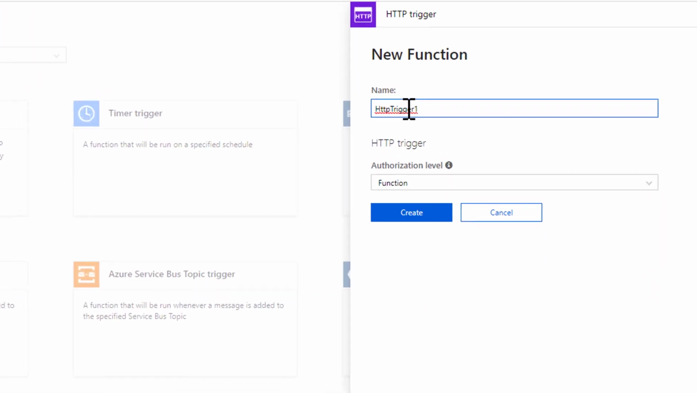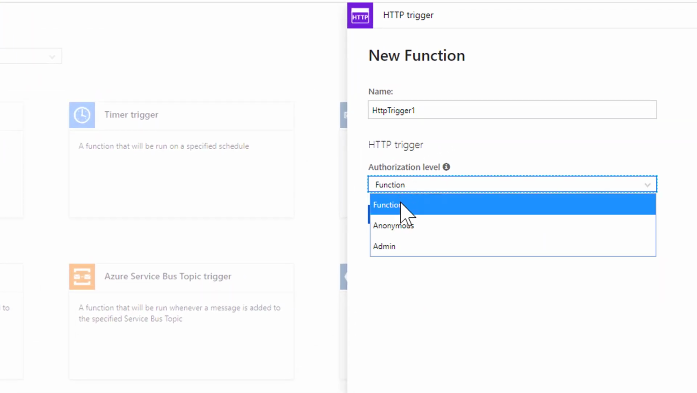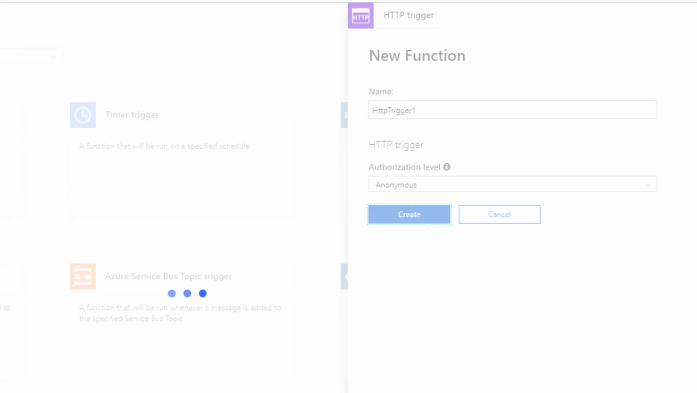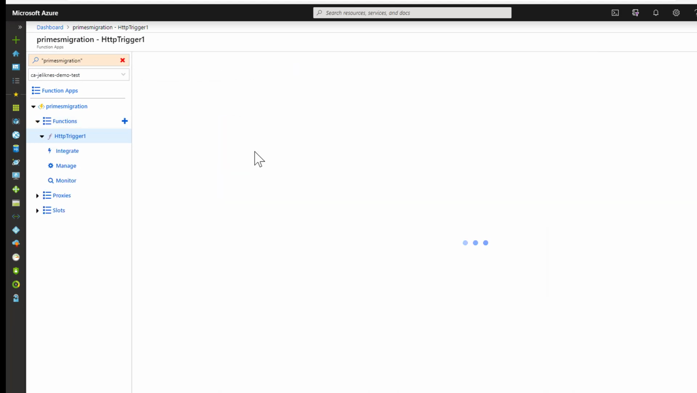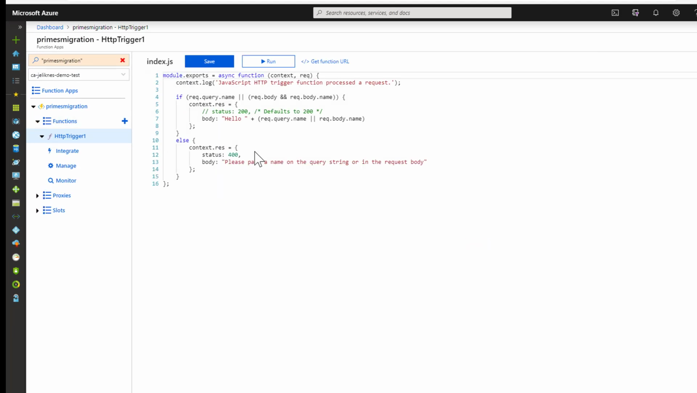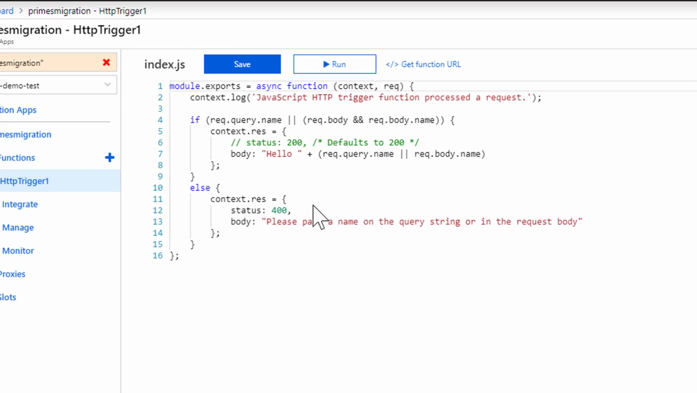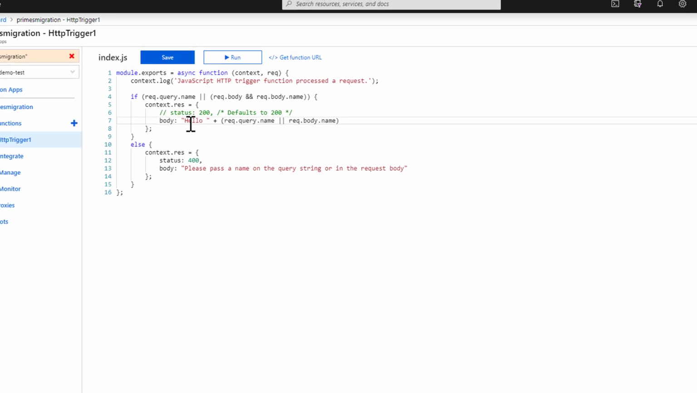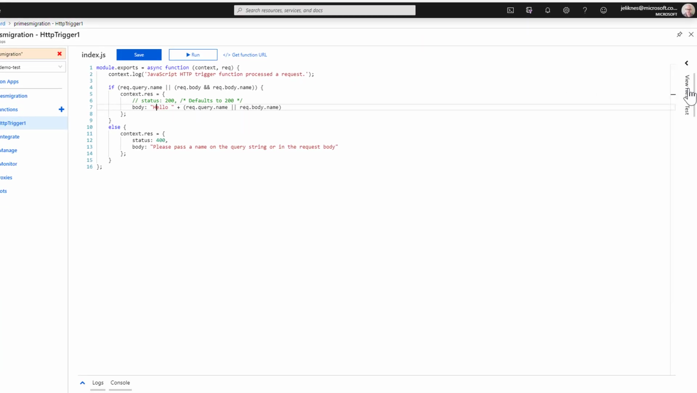When I select that, I get to name the function as well as give it an authorization level. I'm going to make it anonymous to access the function and click Create. What this will do is create some default function code for me. What's important to note is that I don't have to create an API gateway to access this function. In Azure, functions have triggers, and triggers can be anything from a file being uploaded to an HTTP request, and everything needed to manage that trigger is handled for you. Here, this trigger is going to look for a name in the body or the query string and echo that back. We're going to use this as a starting point for our prime function.